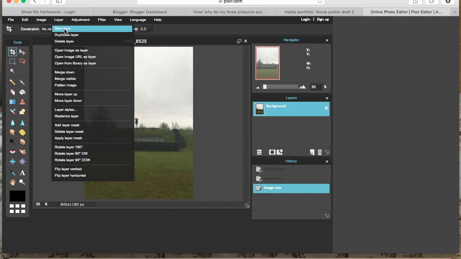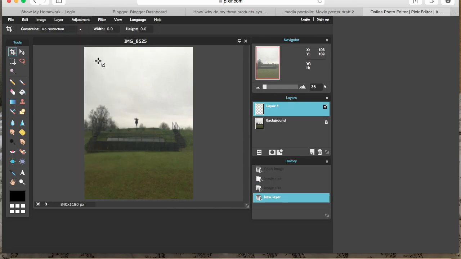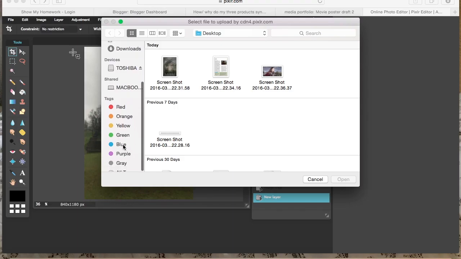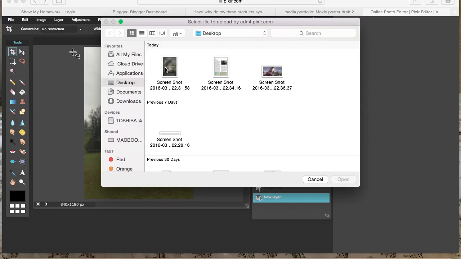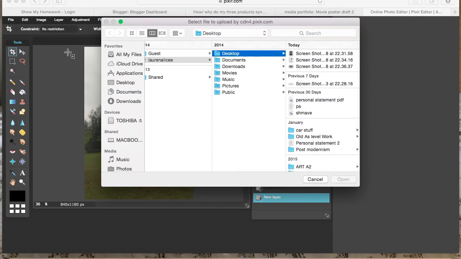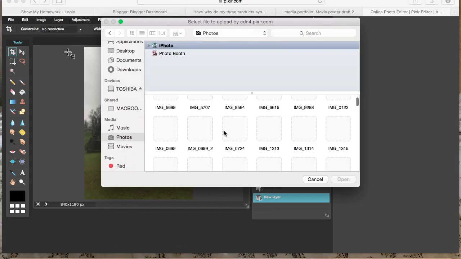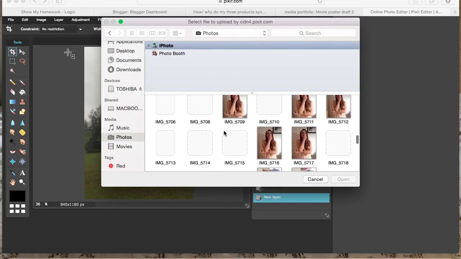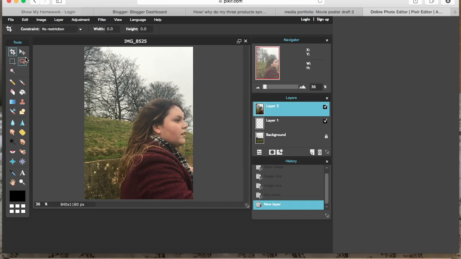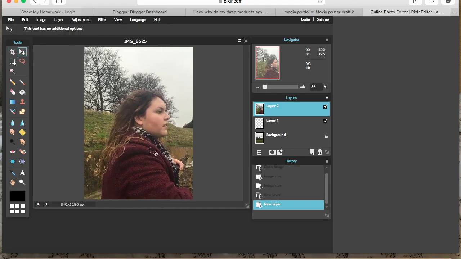Right, yet again, I'm going to go to Layer. I'm going to layer as new image. Now sometimes it doesn't work straight away. As you can see, photos isn't on there, so I'm going to get rid of that and start again. There we go, there's photos. Okay, I'm going to go back down to that same photo shoot and get a picture of my character. I'm going to use this one. There we go, I'm going to just change where the character is positioned.